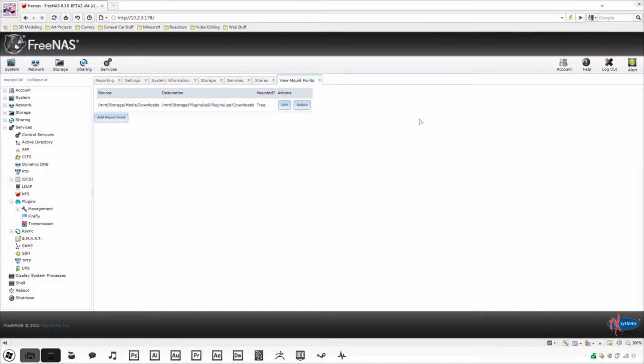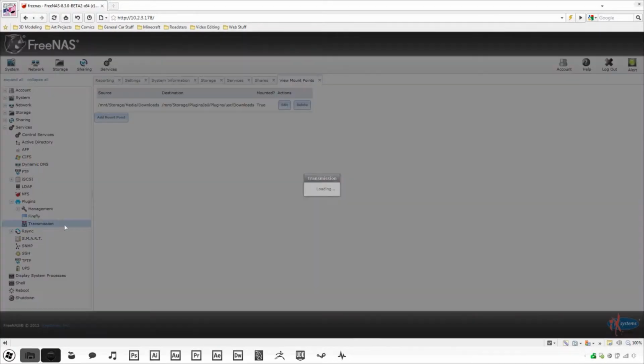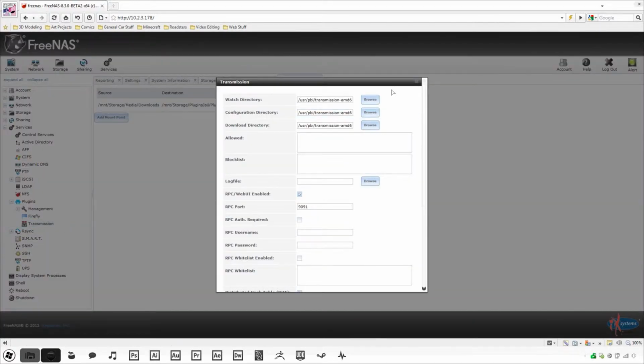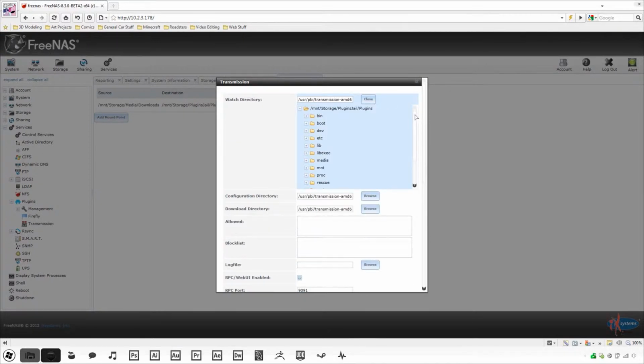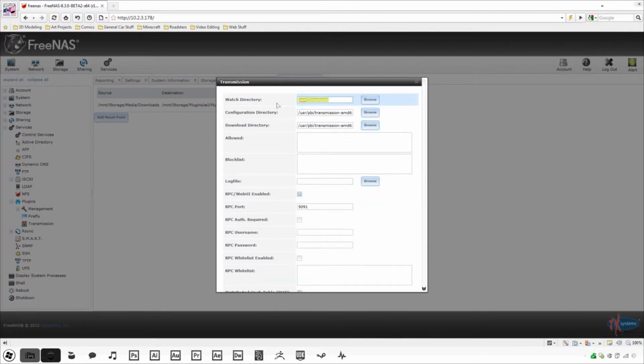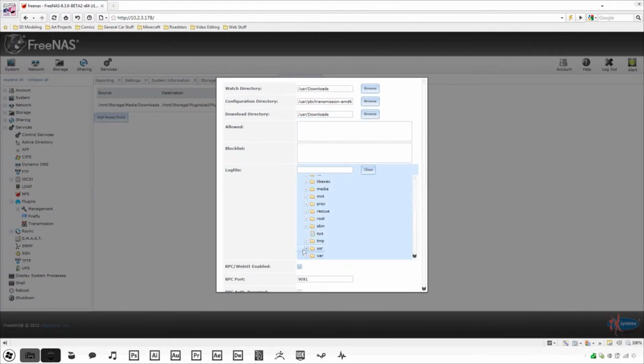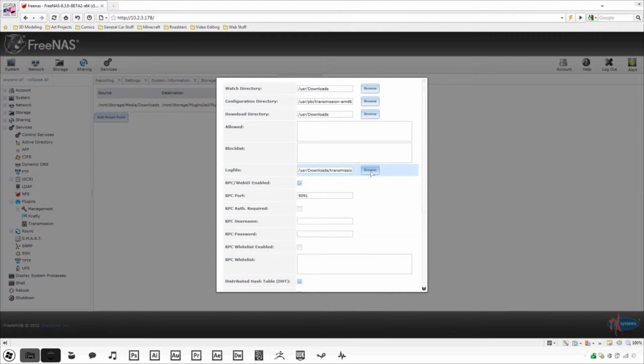Finally, back in FreeNAS, we need to configure Transmission. In the side tree menu, under Services, Plugins, we click on the options for Transmission, and then configure it to use the directories we've just created as well as the log file. Notice that I also changed my watch directory to be the same as the downloads directory. This will give me the ability to drop torrent files directly into the downloads directory and have the Transmission service automatically pick them up and start downloads. This is useful in cases where you have file sharing access but not RPC access. It's generally faster to upload through the Transmission web GUI.